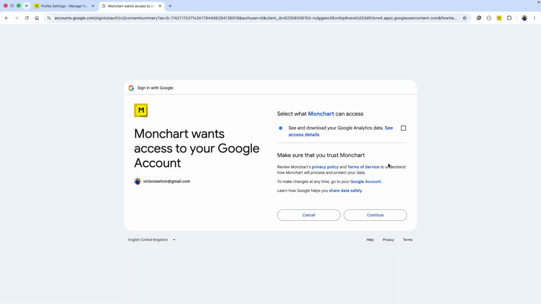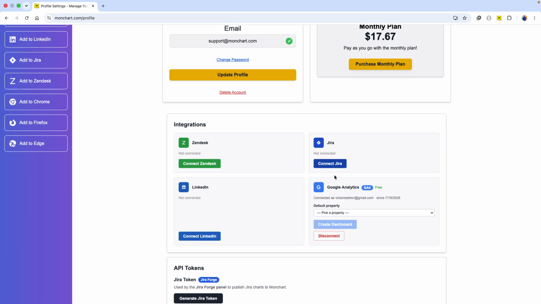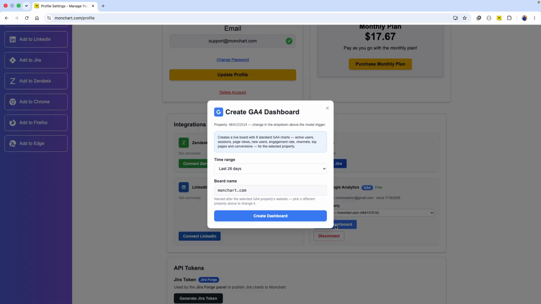After that, click on Give Access and then pick your Google Analytics property and click on Create Dashboards. Choose your time frame and Creating.